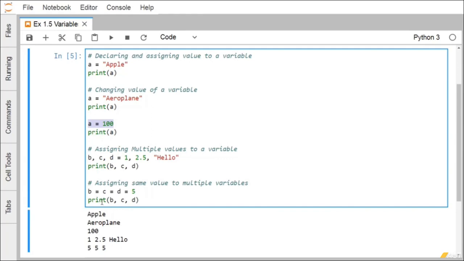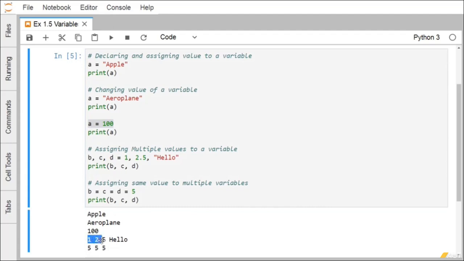Until and unless a is getting initialized with some other type of values. Assigning multiple values to a variable: b, c, d, all these three variables are getting assigned with 1, 2.5 and hello respectively in a single line. So 1 will be assigned to b, 2.5 will be assigned to c, and hello will be assigned to d. So when you are printing b, c and d, we are getting the outcome as 1, 2.5 and hello.